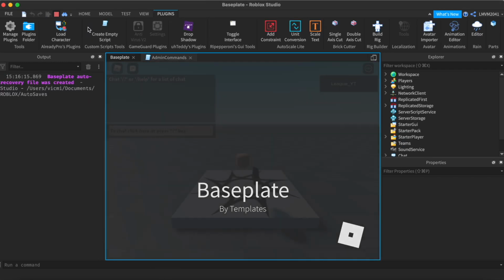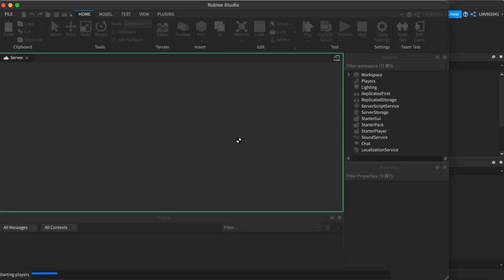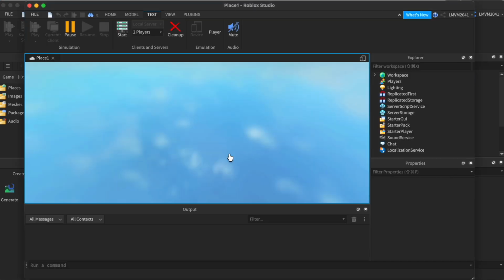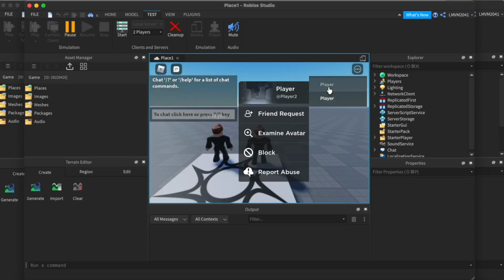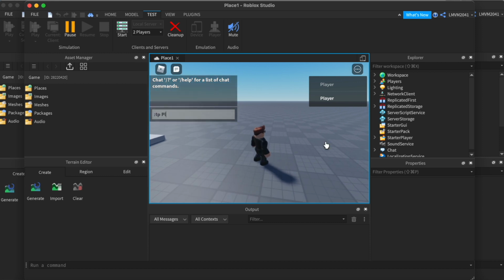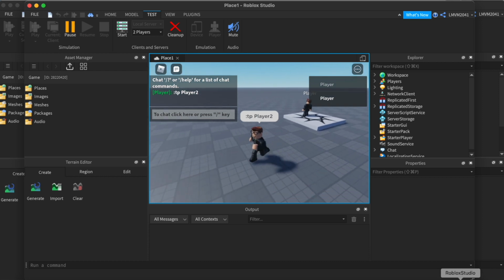Actually, we were going to go into the test server. So we're going to test with two players. Let's go test that out. Alright, so here we got player 1 and player 2. I am player 1, so I'm going to do TP to player 2. There we go, I teleported to player 2.